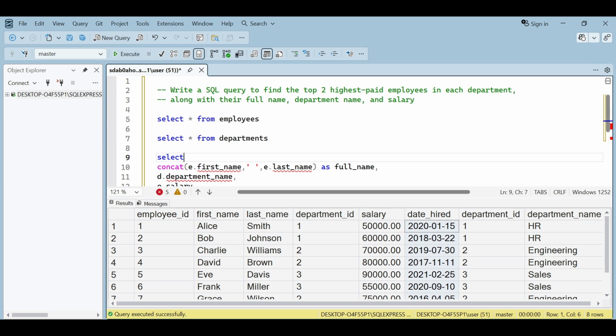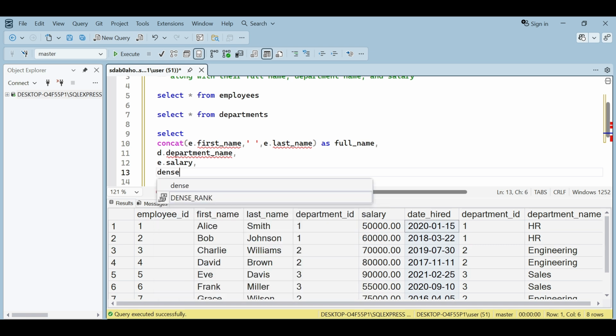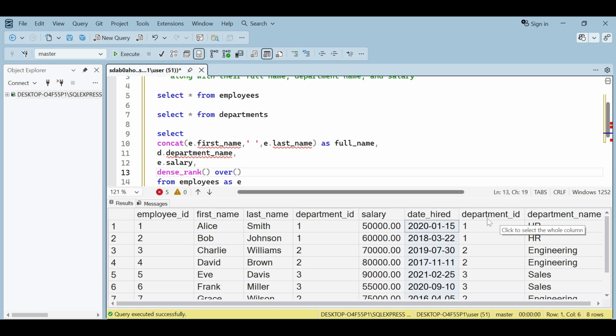So first we will rank these employees. I'll be using dense rank here. You can let me know in the comments why we should use dense rank here instead of rank. Okay, so I'll use dense rank over, and we will do partition by department ID, right? Because we want to find the top 2 in each department, we'll do the ranking within the department.